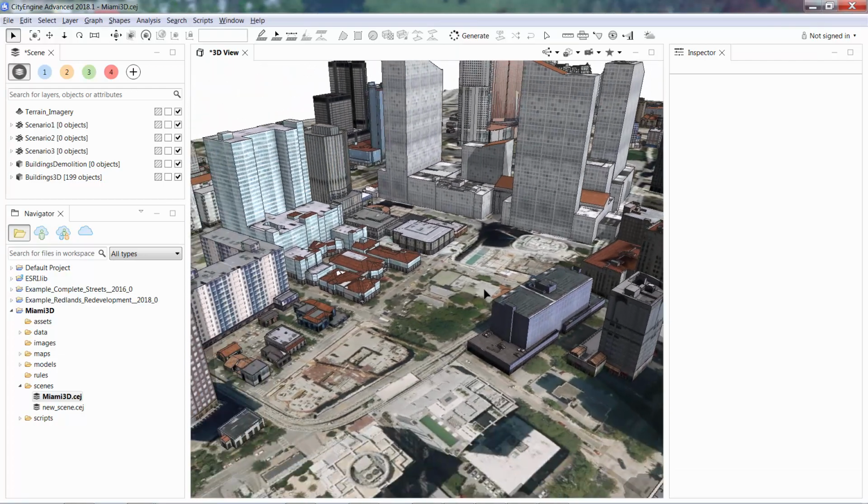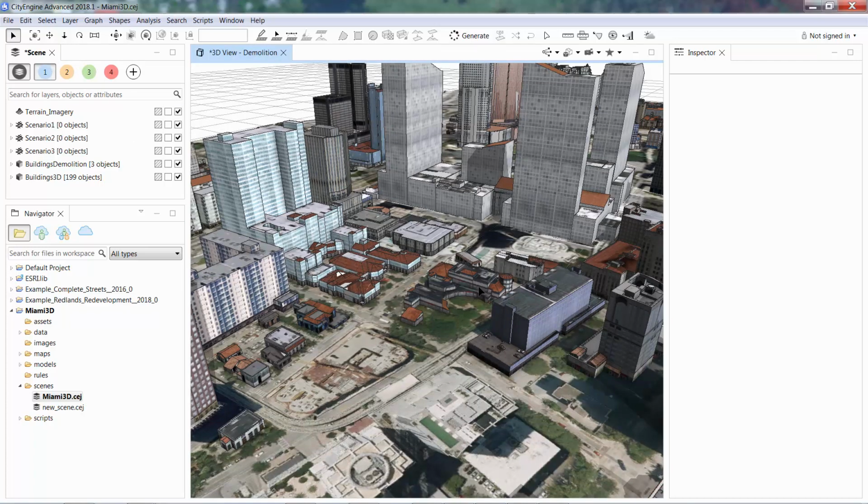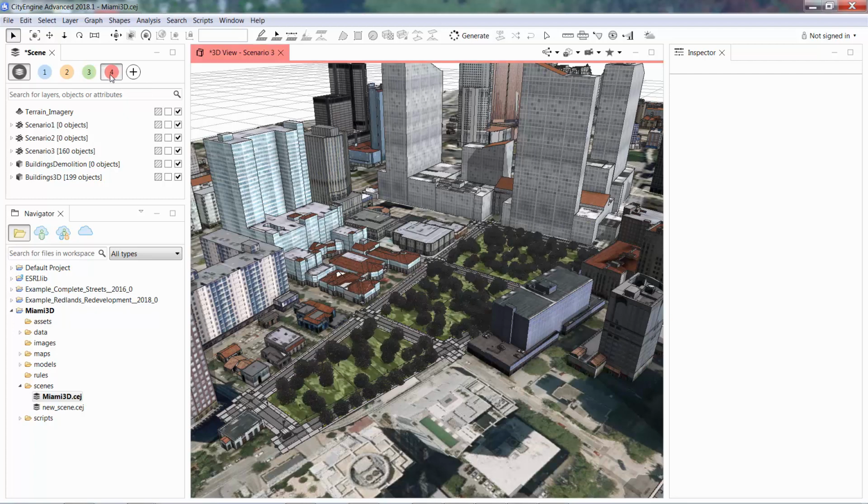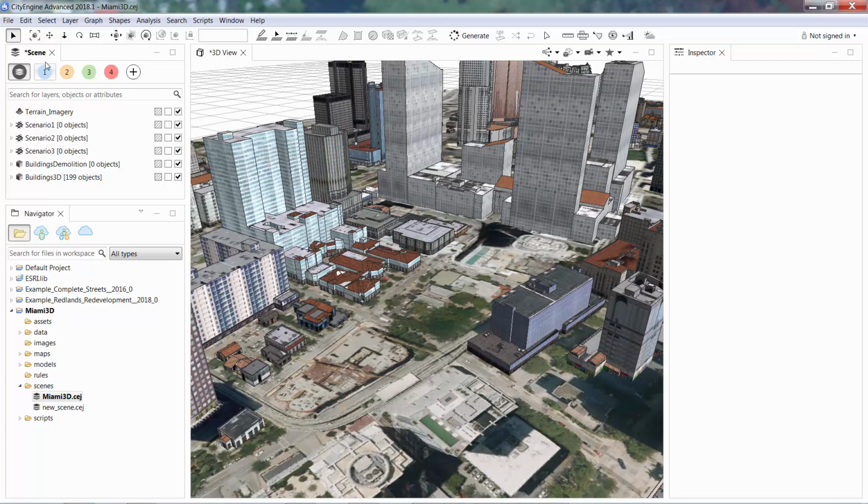So what we need to do, first of all, before we move forward, is to go to our CityEngine project, and we want to make a project that has our existing conditions model, models separated out in one scenario for demolition, so the buildings are separate, separate buildings for each design scenario as well. And you can use the CityEngine scenarios to make that happen.